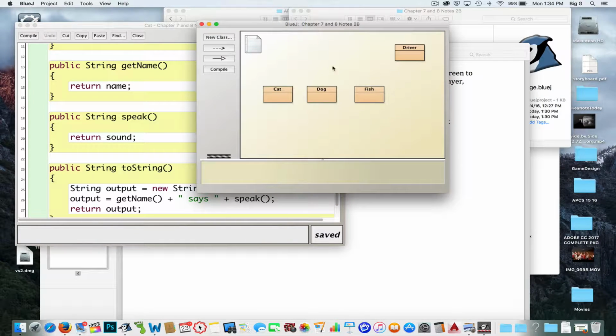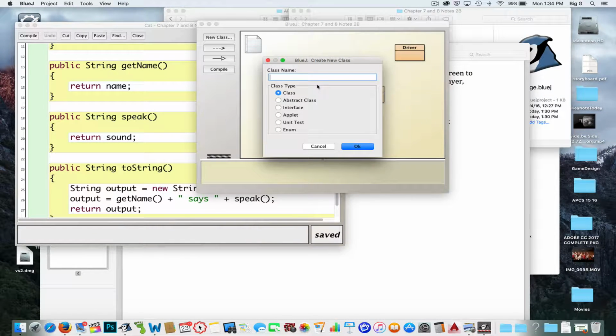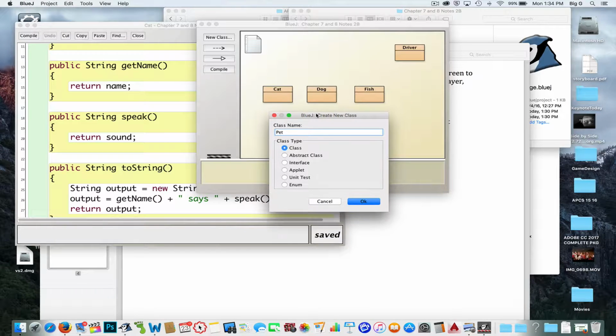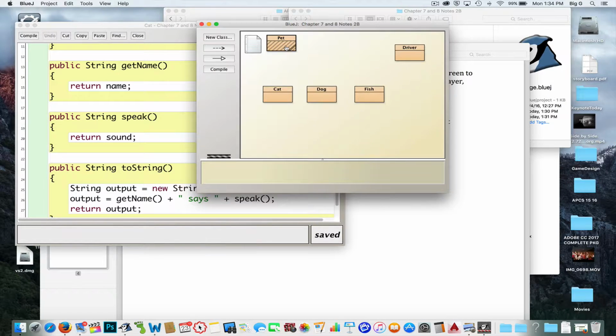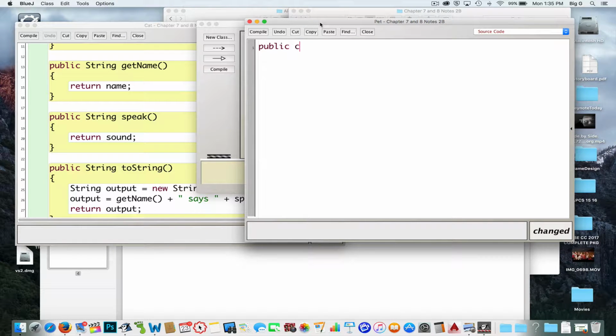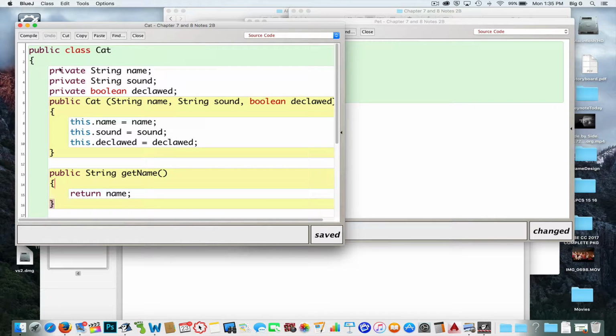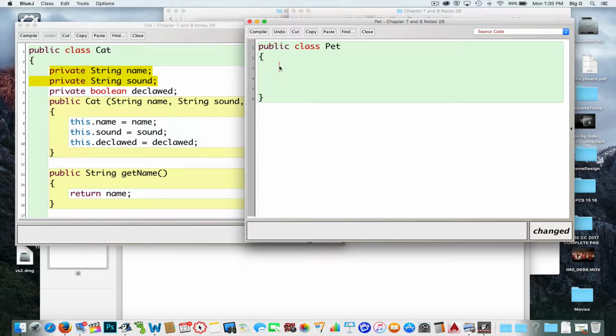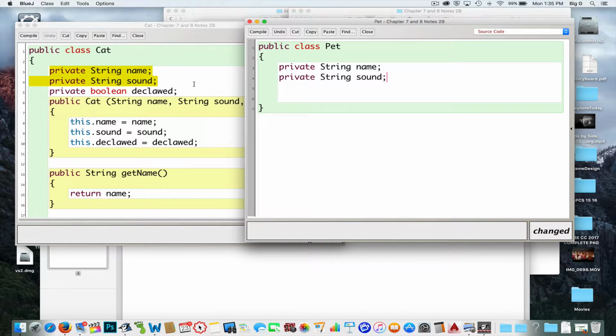To get started, I'm going to make a new class, and I'm going to call it pet, because each one of these, a cat, a dog, and a fish, they're all pets. So I'm going to call my class pet. Public class pet. And I'm going to start by just grabbing items that I know I need. So I'm going to go to my cat class, grab these two variables, and paste them in here.